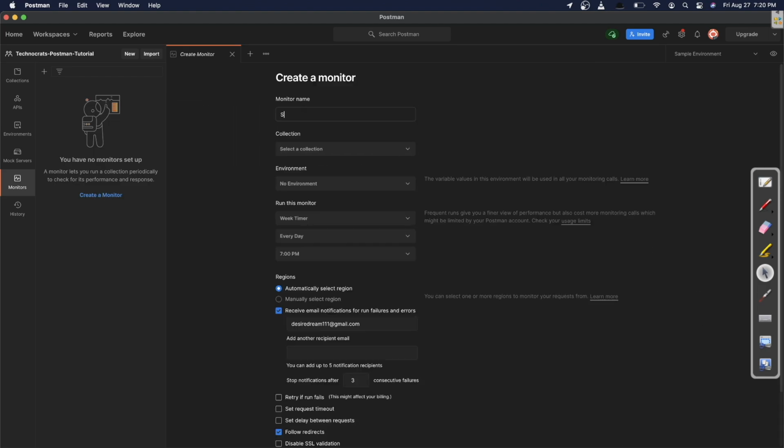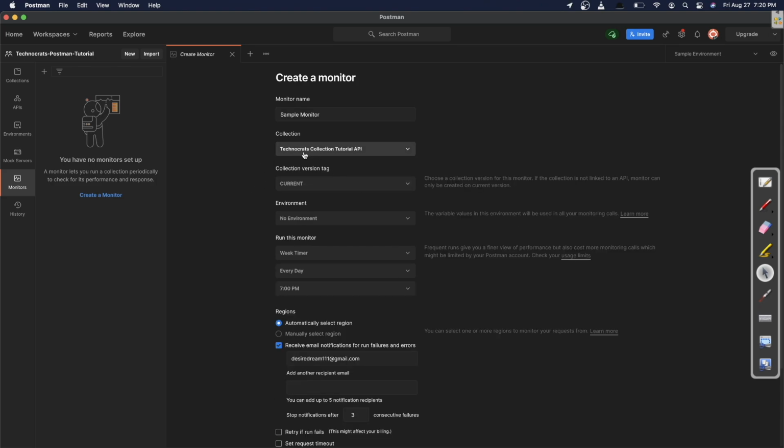You have to name your monitor. So let me name it sample monitor. We have to select a collection which we want to monitor. So now, as we decided, we use this collection which we just saw. Next is selecting the version tag. Since I don't have any Git integration, I can just select current. But if your project is already using a Git integration, you can see a latest tag or any tag which you want to monitor. Next option is environment. If this collection requires any environment, then you have to select that environment. For my collection, I require this environment, so I am selecting it.